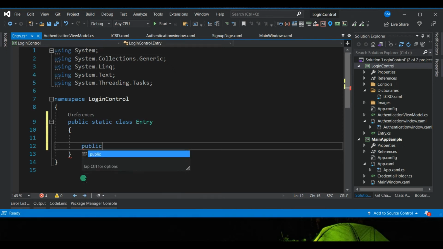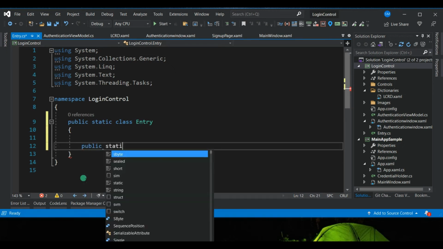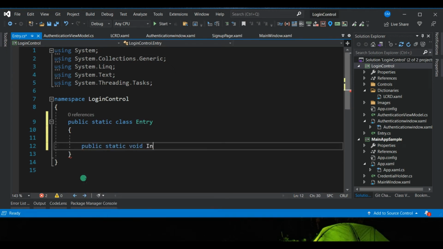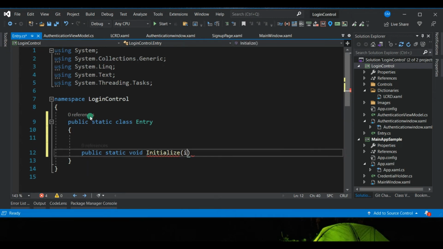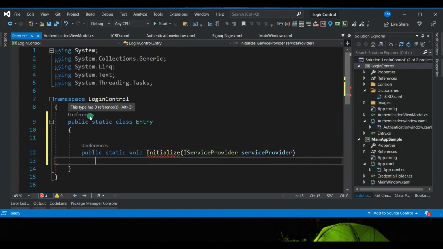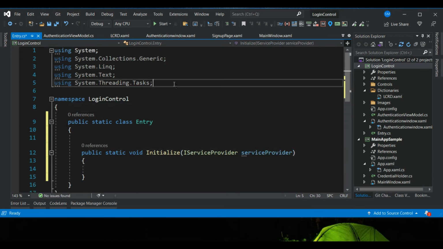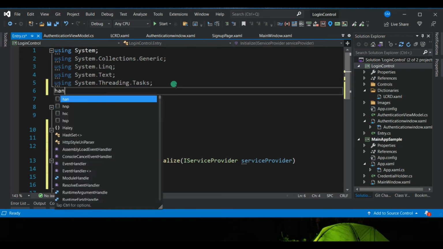So public static void Initialize, and I will be expecting some kind of service provider. So send me a service provider for initializing, and I will add Haley ad network.